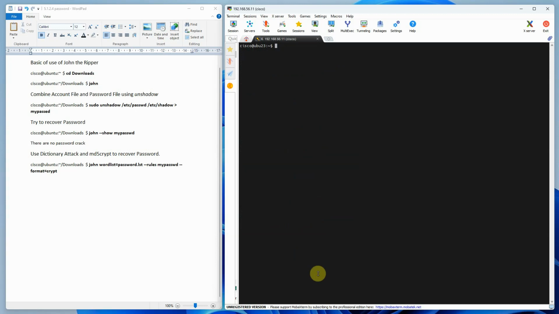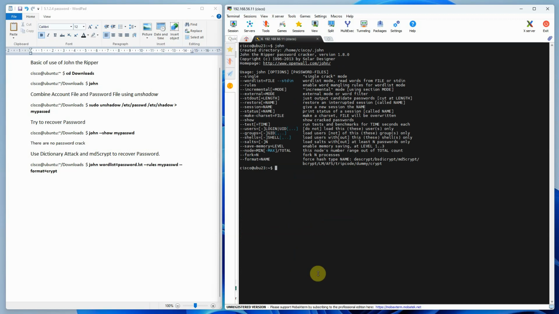What is the actual program that cracks the password? We're going to use a program called John. We pre-installed this particular program. This John is called John the Ripper. It is a password cracker, to crack passwords. The version is 1.8.0. If you take a look closely here at the command prompt.